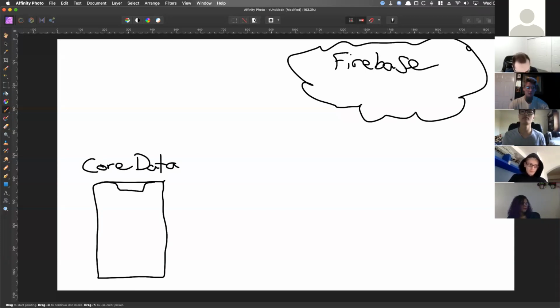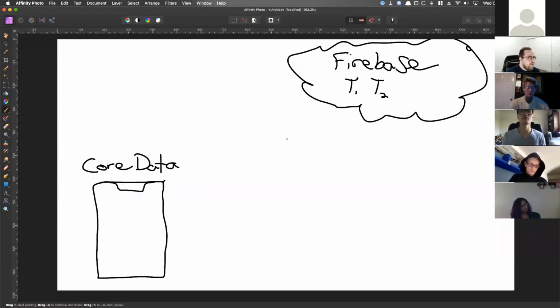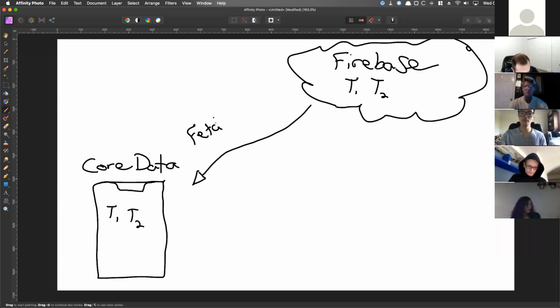So as an example, if we've got task 1 and task 2 represented as what I've got right here, in Firebase, what we need to do is say, hey, I need to grab those and bring them down into Core Data, so that I can have task 1 and task 2 on my phone as well, right? So this would be just like fetching from Firebase, not Facebook.